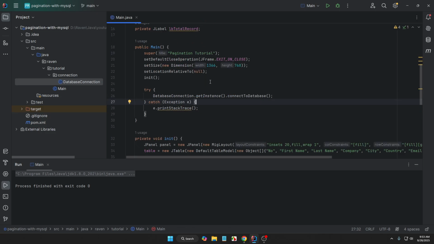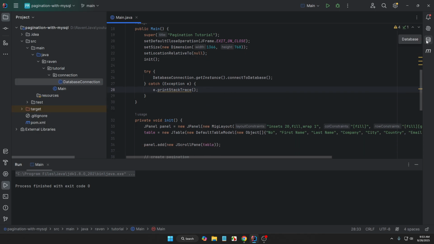And now, back to the main frame. Here, we connect to the database. We also wrap it in a try-catch block to handle any errors. Inside, we simply call DatabaseConnection.getInstance().connectToDatabase(). So next, I'll show you the database that I created.